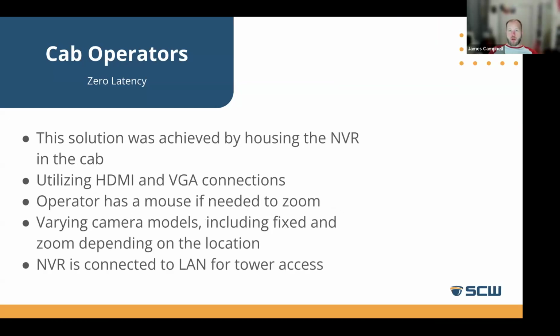So the solution we went with in this particular case was the NVR being housed in the cab, and we were utilizing both the HDMI and VGA connections off our NVR. So we have two monitors there, and he had different sets of cameras. We had four on one, four on the other, and the operator also had a mouse to zoom in on any cameras if he needed to, or if he wanted to move things around, he had that freedom.